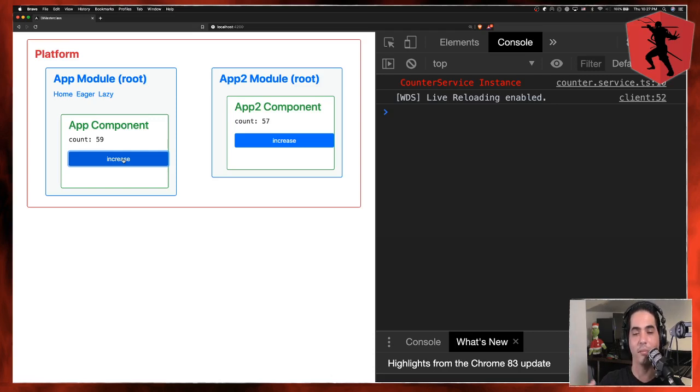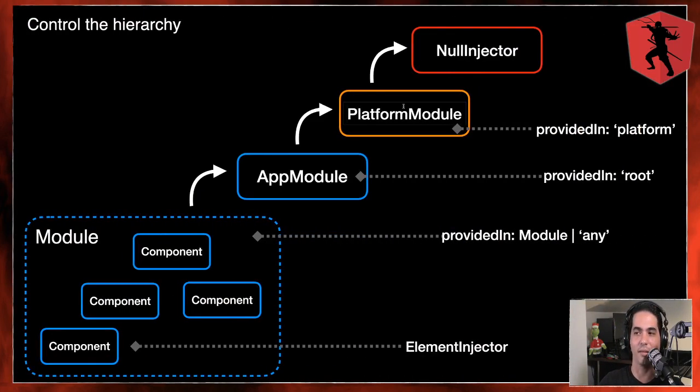But if you've got some business logic and you've got more than one root on your page, and you want to share this single instance between two different roots, you configure the R3 injector at the platform level. If I go back to the slides, you configure it right here because the platform module is the parent of one or more root modules.